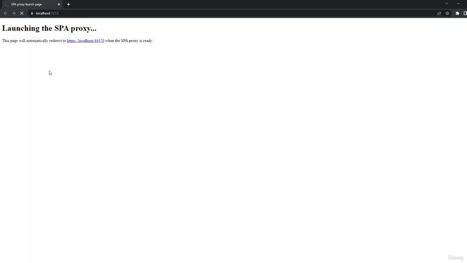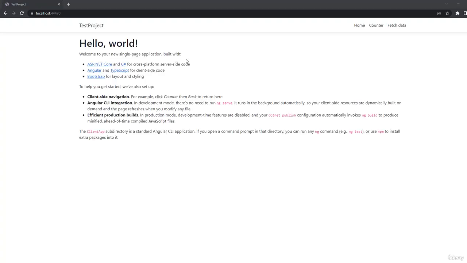So once all dependencies for Angular are installed, you will get to that page here. It's still launching the single page application proxy, right? You can read it here. Let's give it some moments and then it should be working. Now you can see that our project is loaded and it looks like the familiar MVC template that you already know. Let's just take a look at what we have right here.